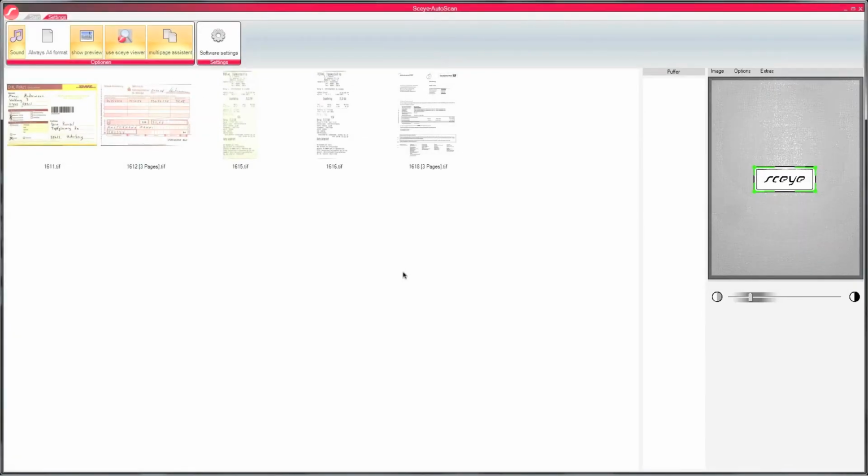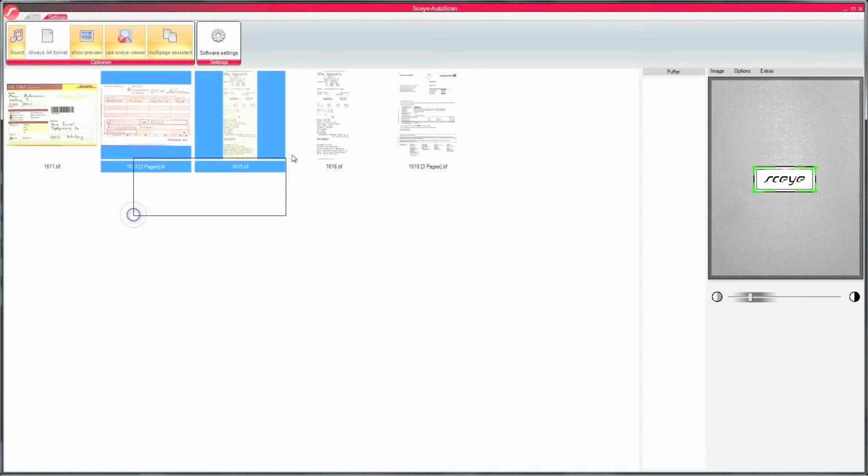Now we have a small batch of pages captured, and as long as these pages are here in the sceye-Autoscan, they can be deleted, they can be merged or split again. Basically, they can be changed while they are here. But finally, you want to transfer these documents to external applications, so you just select the documents you want and you choose the function Transfer Pages.